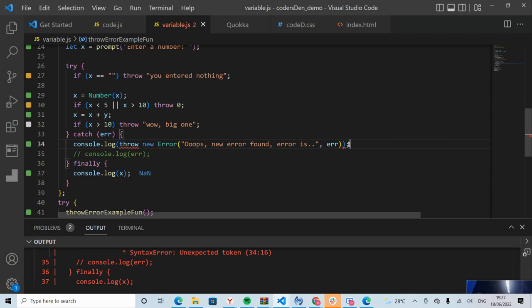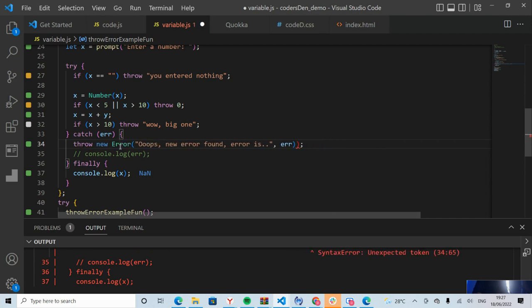Console.log. True. I'll have to save it somewhere. We have to save it somewhere. Let's make a new one equal to... missing so many things.